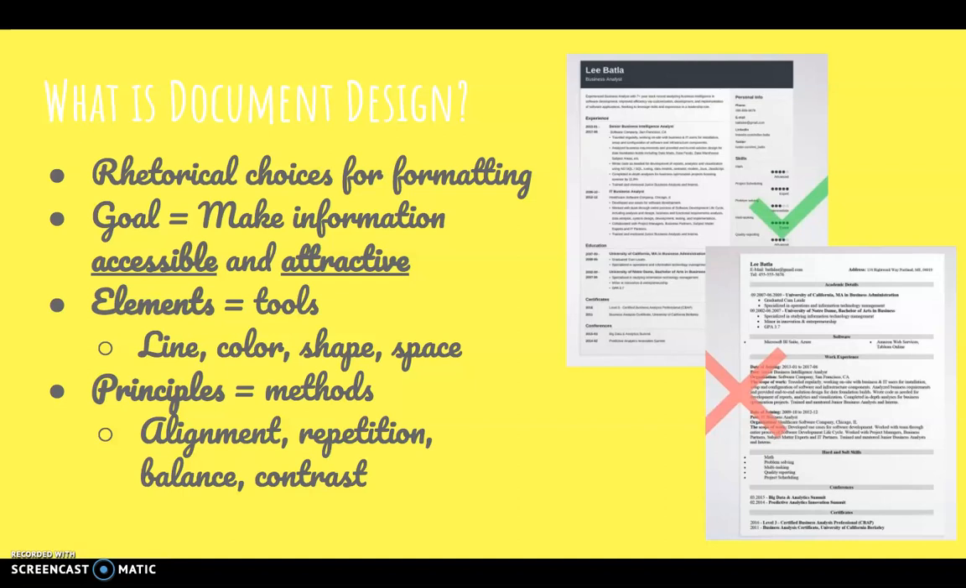Now, how do you make these tools good or use these tools well? You follow the principles of design. These tried and true methods of alignment, repetition, balance, and contrast let us have a more complete and enjoyable piece. Let's look at those in more detail.